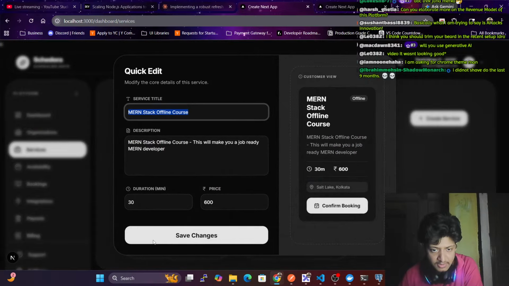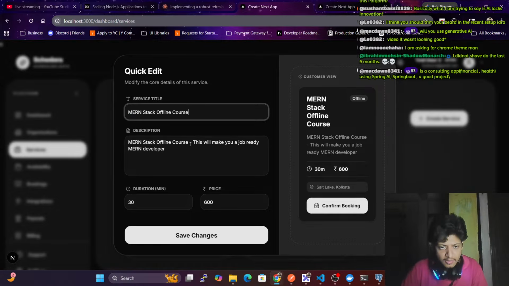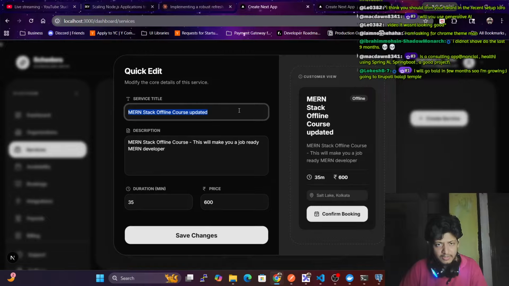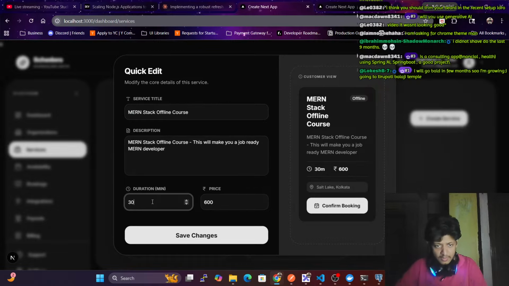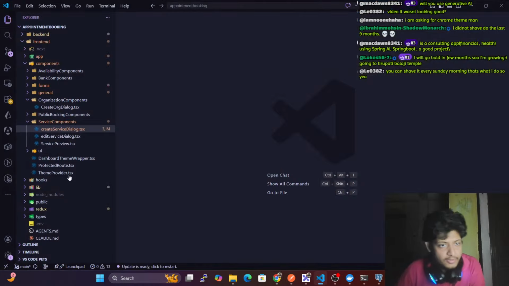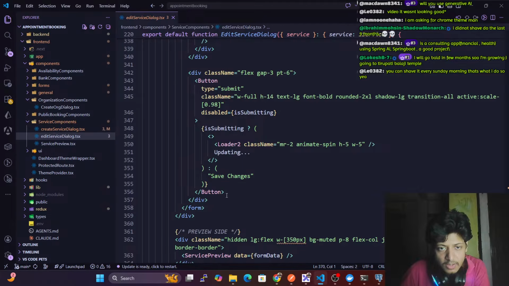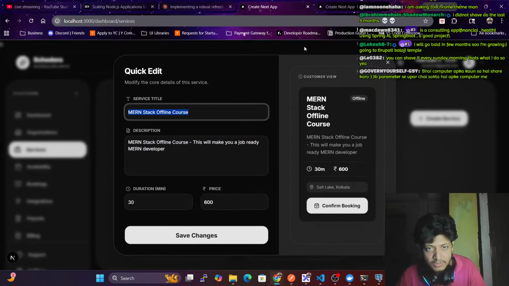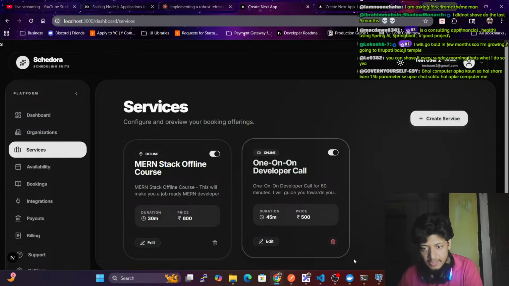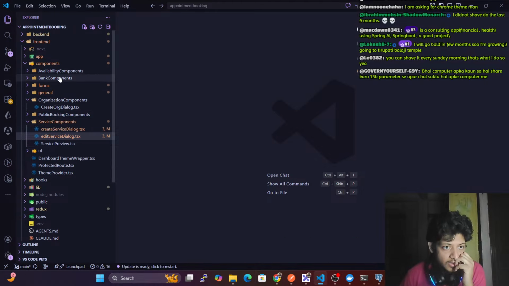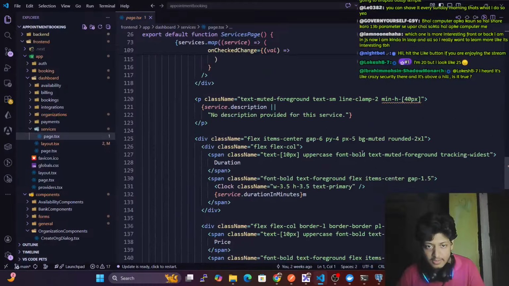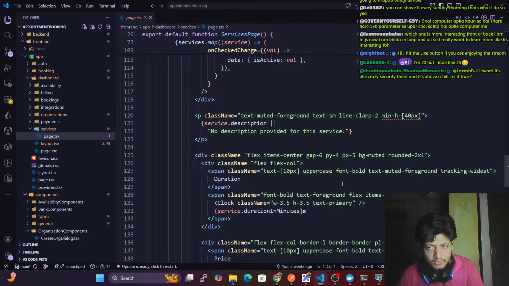Just a sec. We have to fix these. And here also the save changes part. Course updated. It is working. We have done that. Updated. And make it 35 minutes. Save changes. Let's make it 30 again and save changes. And here the save changes has to be cursor pointer. Edit service dialog, save changes, and this also has to be cursor pointer. We have this save changes. Fine. This is done. Now delete, and this delete button also. Okay, in my service, where's my service page component? Service page, app, dashboard, service page.tsx, and then here in that delete icon we have this. Okay, just a second, I need to check one more thing.